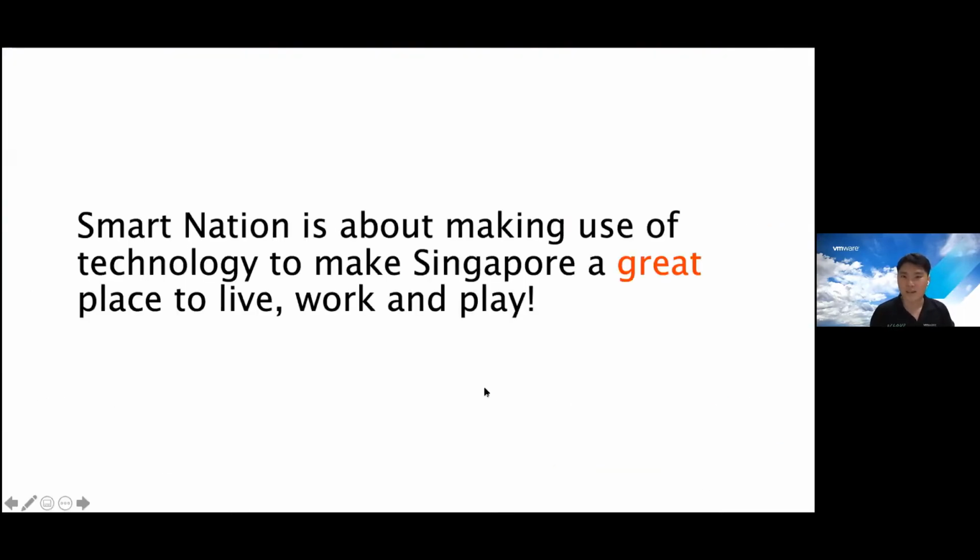So next up, Smart Nation is about making use of technology to make Singapore a great place to live, work, and play. So personally, I volunteered with Smart Nation since last year and started out from Merdeka Generation Roadshow, and currently I'm conducting sharing sessions on the different technology tools that the Singapore government has come out with, so that you can have a better understanding of what it is like.